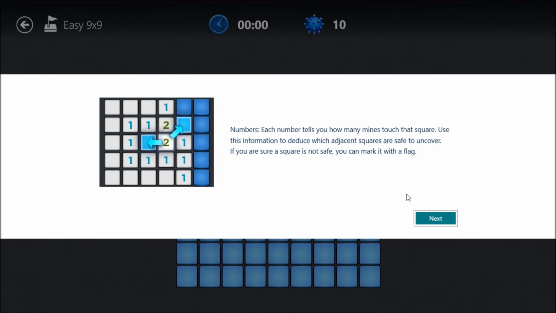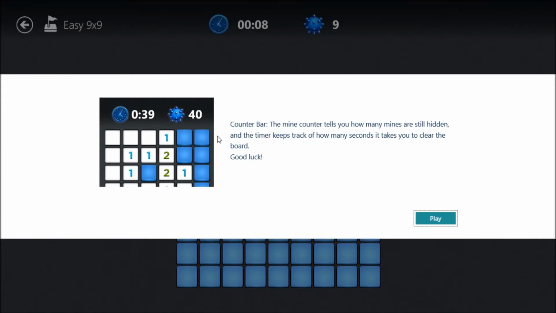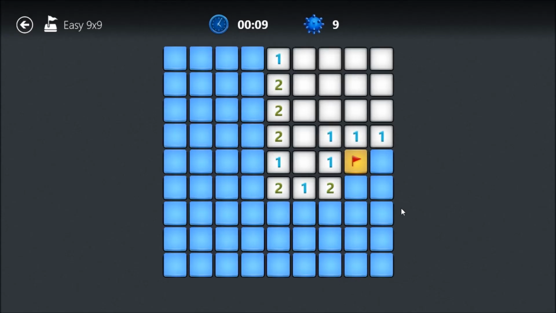And if you are suspicious, you can put a flag. So 1 means that there's 1 mine touching it, and so we right click to set a flag, and the counter bar is going to tell me how many mines are still hidden, and the timer is going to keep track of how many seconds I've been playing. So this is their tutorial.